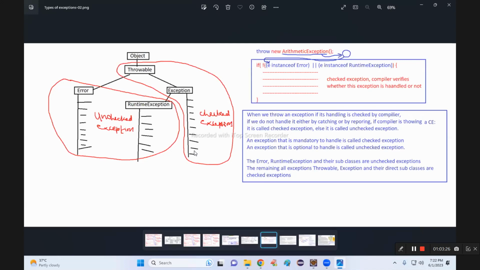My last question. Ready? I myself threw yesterday throw new IllegalArgumentException. Tell me, is this IllegalArgumentException checked or unchecked? Because I am throwing it. I can throw any exception using the throw keyword. I can throw an error type, I can throw a runtime exception, and also I can throw a checked exception. Any of the 3 categories of exceptions I can throw.